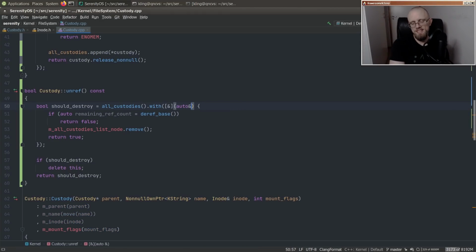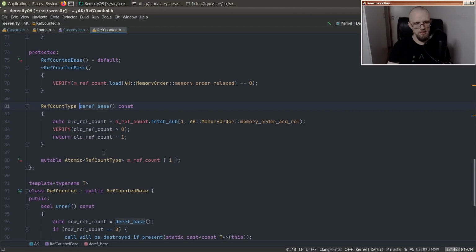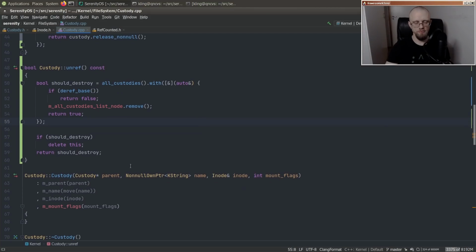Yeah, so one thing that's nice about having our intrusive list is that you don't actually need a pointer to the list head or the list object in order to remove something from it. You can call remove directly on the node, and the node knows how to find its way there. And I guess we can just say like this. If dref base is non-zero, then return false, right?